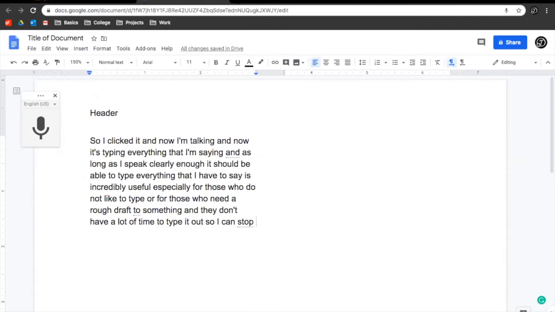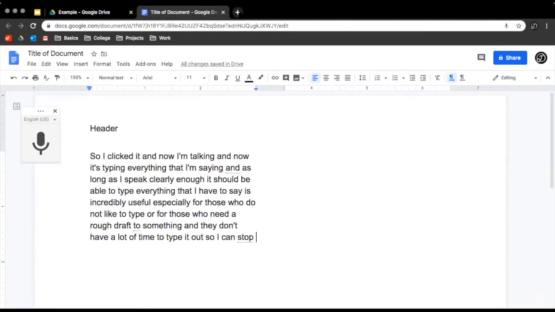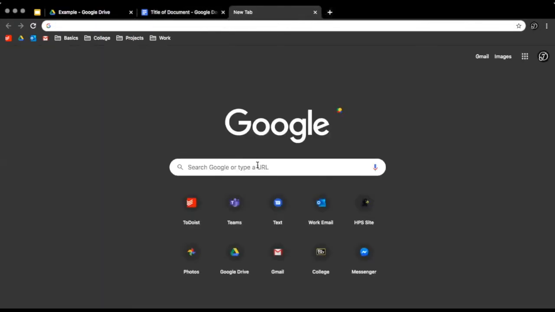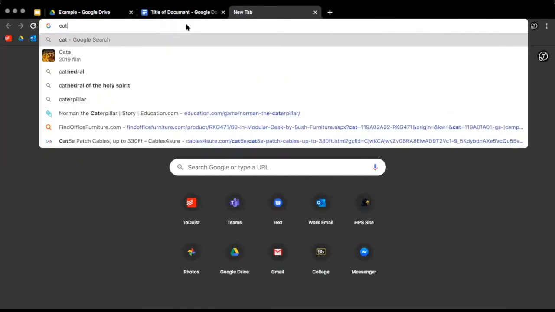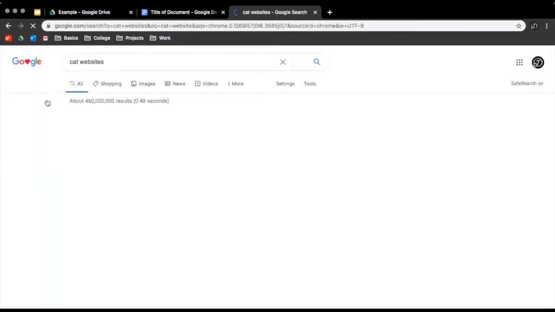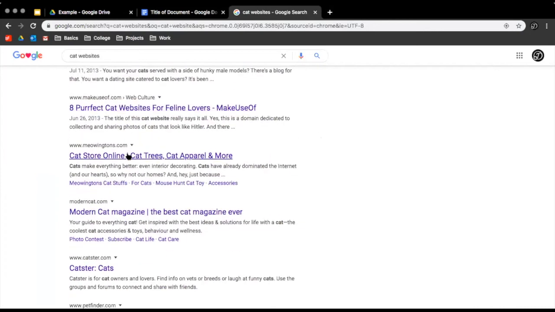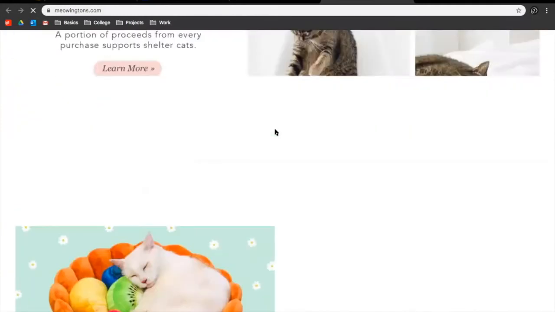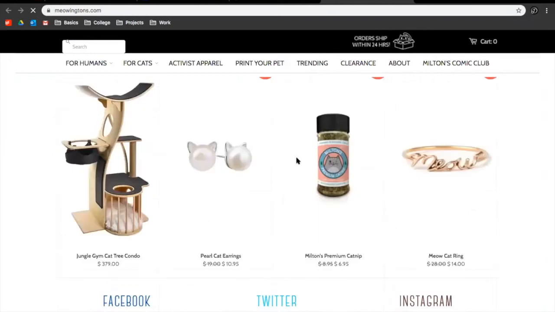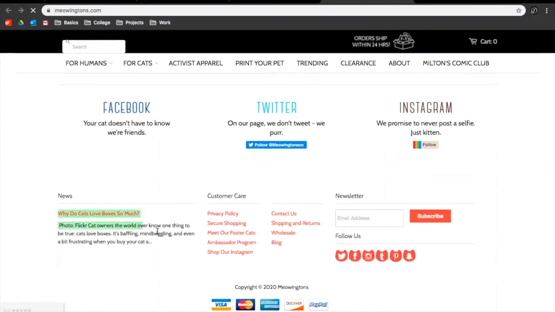Also, the next feature I'm about to show you is called Paste Without Formatting. Let's go to a website here, we'll see if there's a cat website. Okay, hopefully we can find some text that we can copy. All right, so let's say I have this website and it has some text that I need to copy from. I'm going to highlight it and copy it.